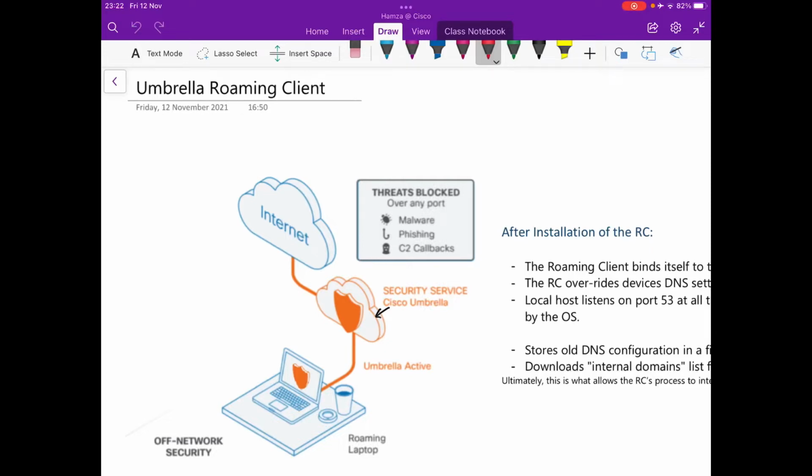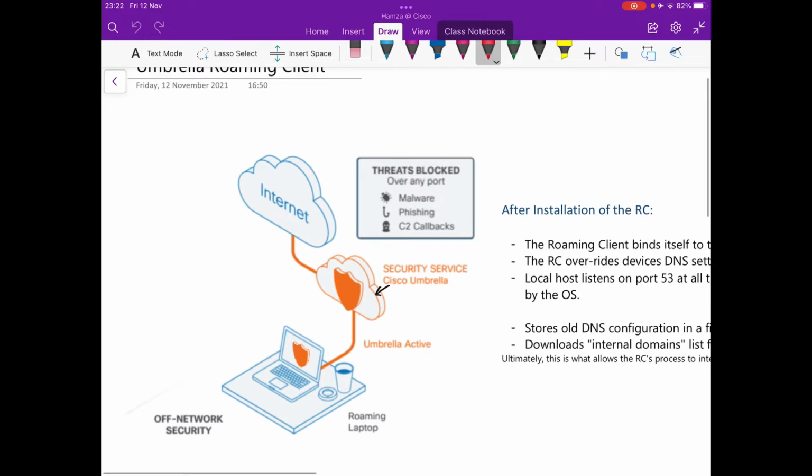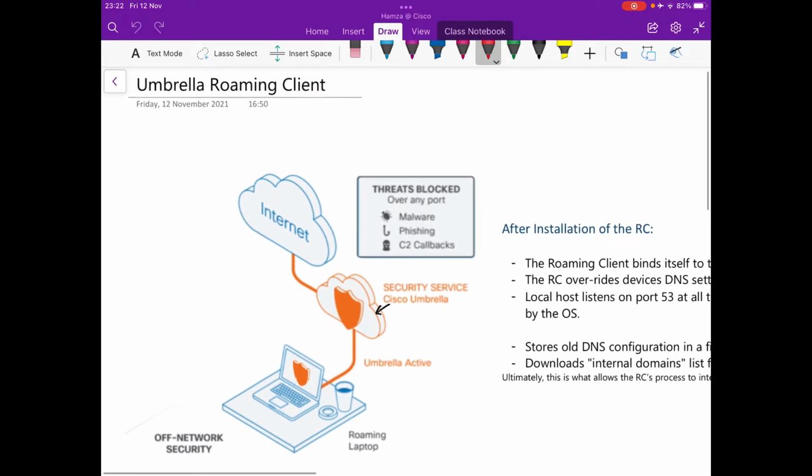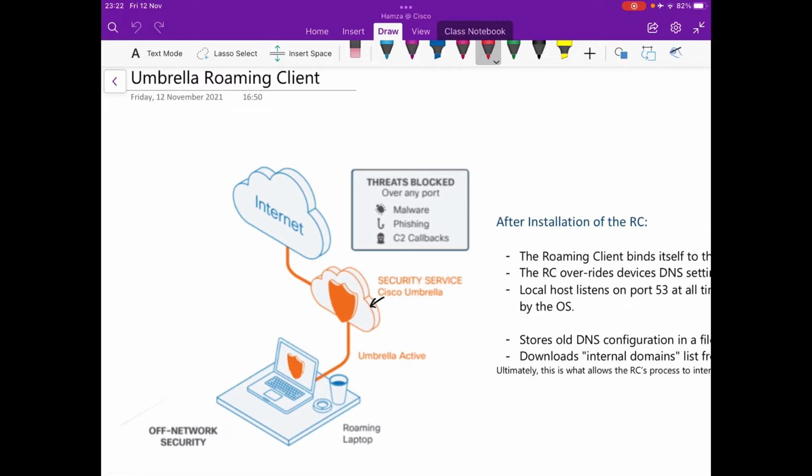So to take a look at the Umbrella Roaming Client, why would we use it? The Umbrella Roaming Client is pretty much just another method of deploying Umbrella. Along with the virtual appliance, along with simply pointing your network to the Umbrella resolvers, and along with the Roaming Client AnyConnect module, which provides very similar functionalities to the Roaming Client itself. Essentially, they're all different deployment methods, and certain deployment methods have certain advantages over others.